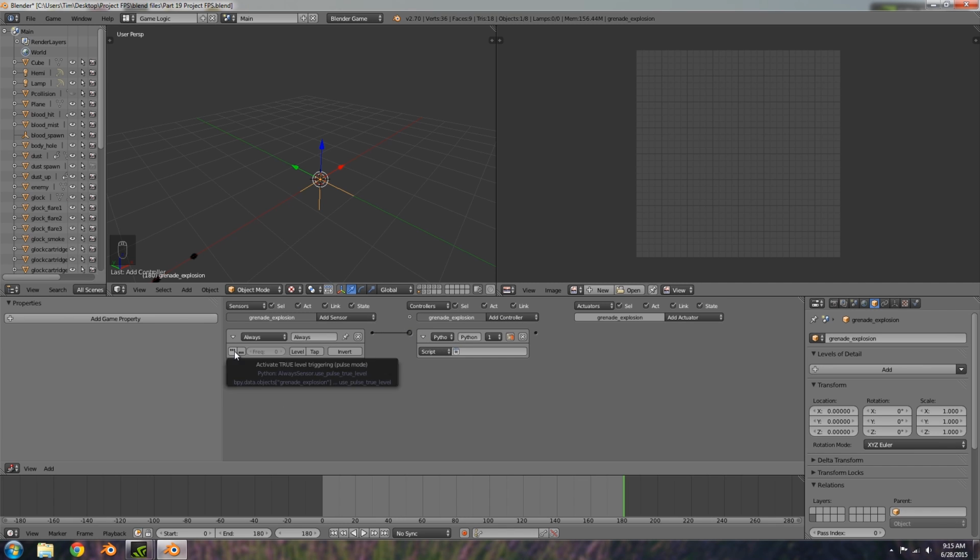So set this here to true, and then we're going to add a property. So this here is going to be called smoke. And then over here, we'll choose an integer. And let's just say around about 15.